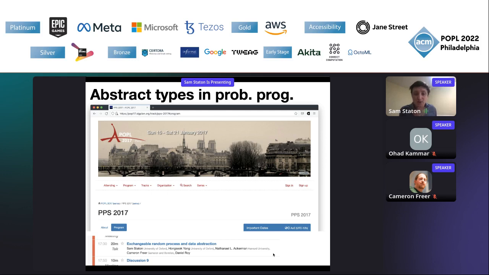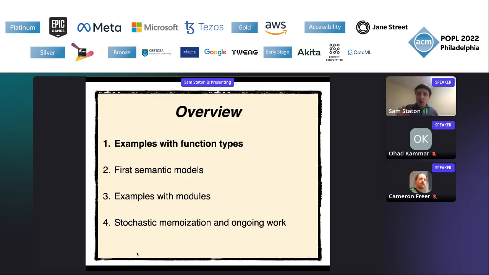Nice that Cameron mentioned PPS and LAFI going on, because I was thinking as I was preparing what to say that I have very fond memories of, in particular, talking at PPS 2017, 5 years ago, work actually with Cameron. That was nice because we were in Paris and we could talk to each other and eat nice food and everything else. But a lot of the ideas that I talked about there sort of led to what I'm going to talk about now in the rest of this talk. So I'm going to start by talking about function types, and then in a bit we'll start talking about modules.